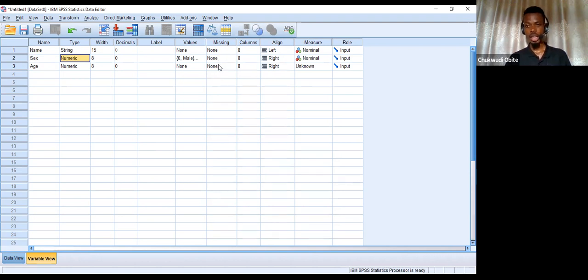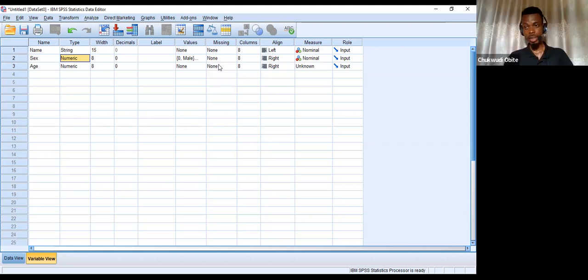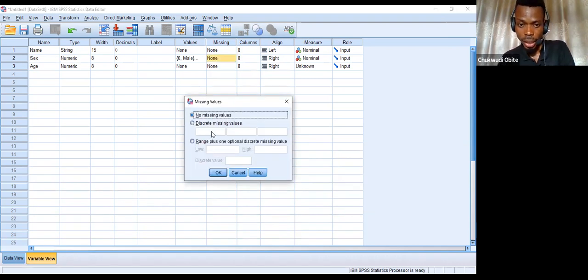Sometimes if you issue out a questionnaire, there's a possibility that when the questionnaire is returned, not all the questions will be answered. For example, if you ask some people their age, they may decide not to tell you, so they will skip that question. So you can decide to tell SPSS.